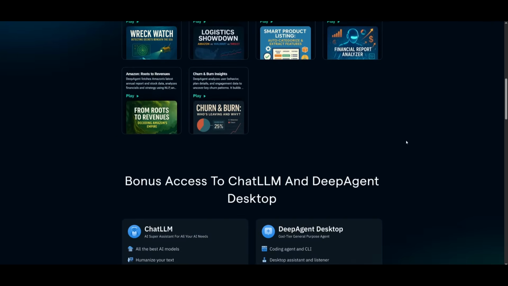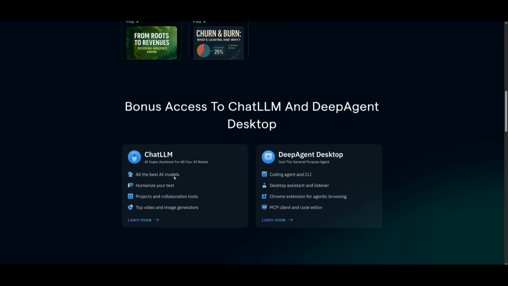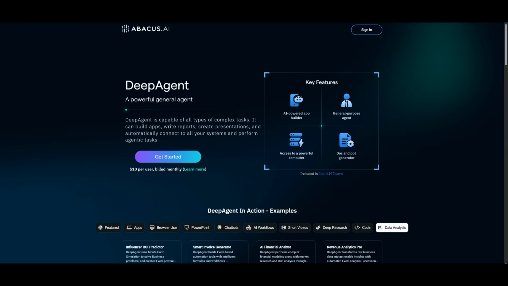And to top it off, you also have it so that you can access ChatLLM, which is where you can access state-of-the-art models and chat with them directly, or even use their coding agent, which is their own IDE. And all of this is for $10 per user billed monthly. You get so many different capabilities with the subscription plan, and I truly believe it is worth it, in my opinion, based off of what they're providing.